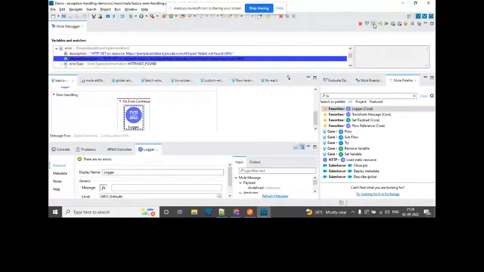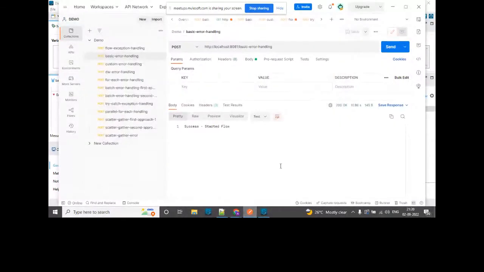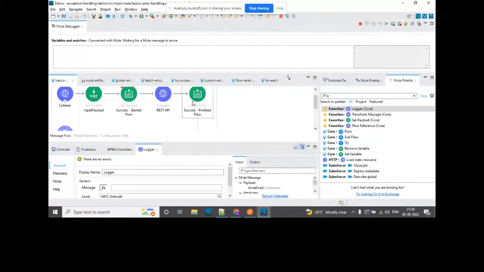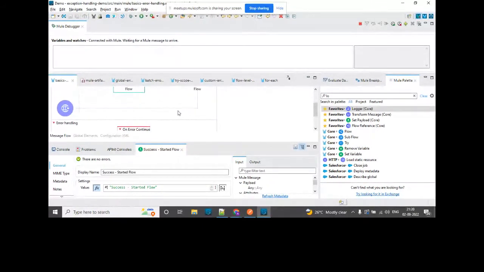Now I have it at flow level. So flow level will get the precedence. And if you see here, what is my status code? It's 200. Okay. What I got, success started flow, never went to the last component. It prints this payload. You got the error here, flow got halted here. And it was back there.